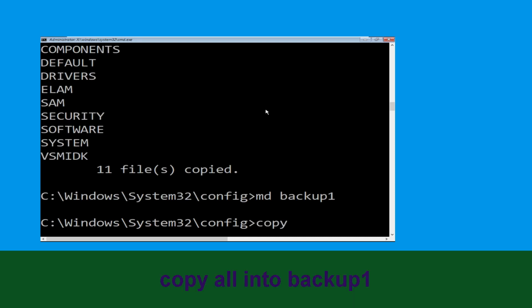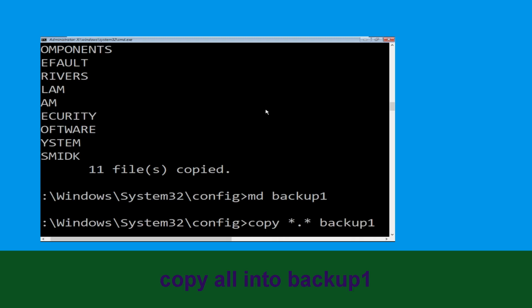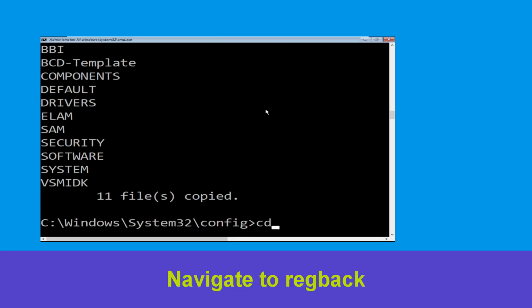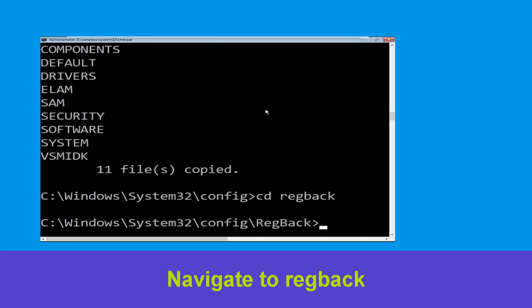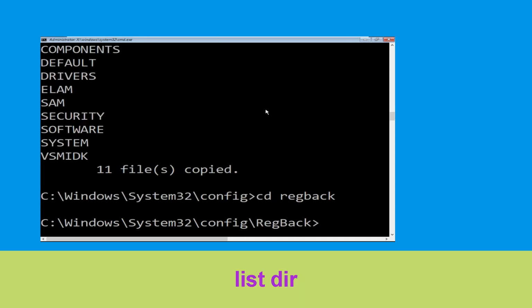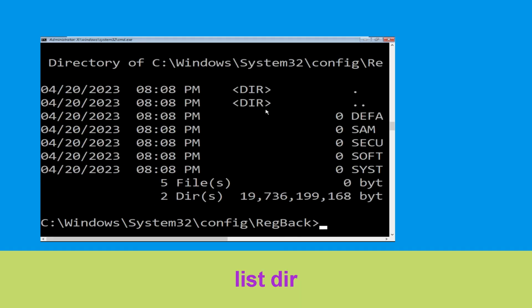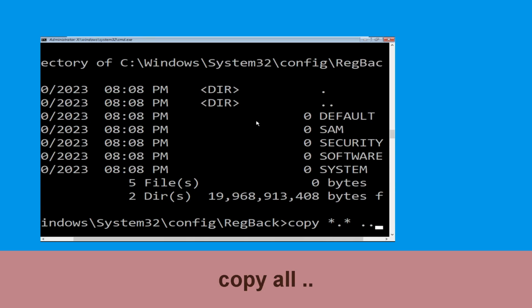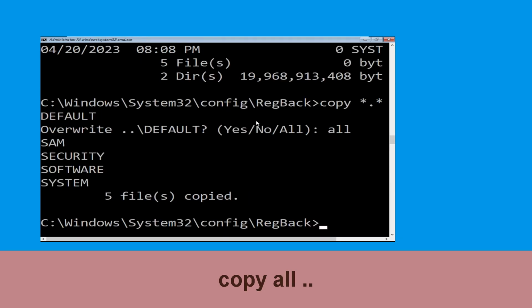Once we are here, we need to execute this command. Type copy * backup1 and then press enter from your keyboard to execute this command. Now type cd regback and simply hit enter. Execute this command. Type dir then simply hit enter. Now execute this command. Type in copy * ... and then hit enter. After that type all and again hit enter to execute the command.